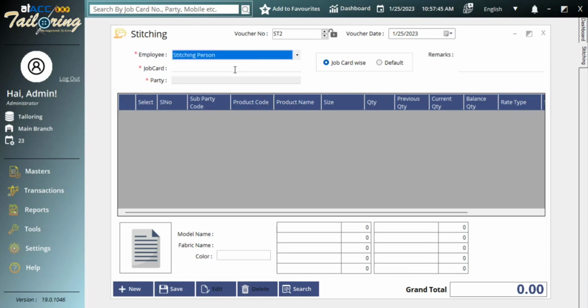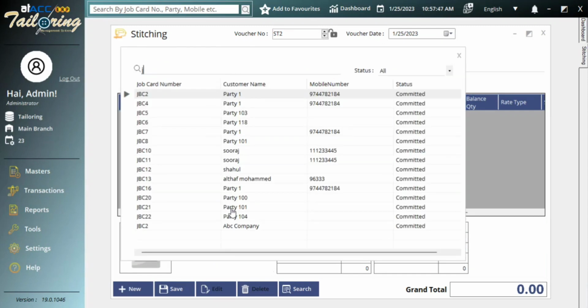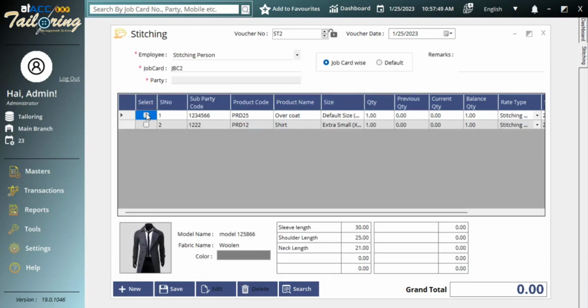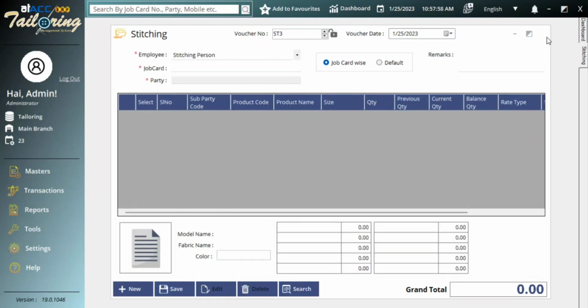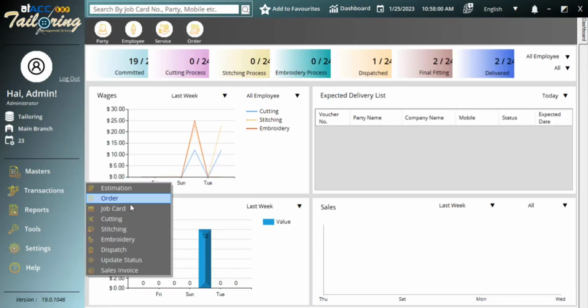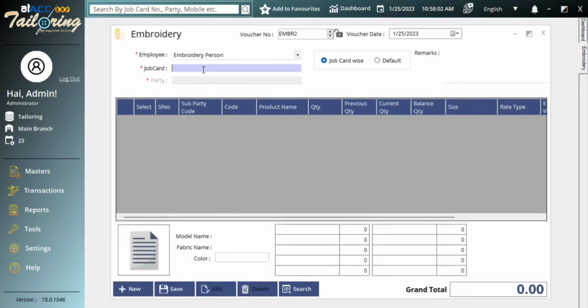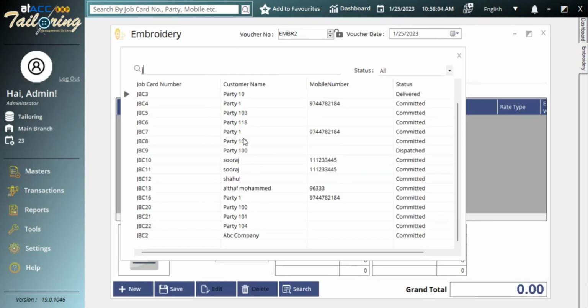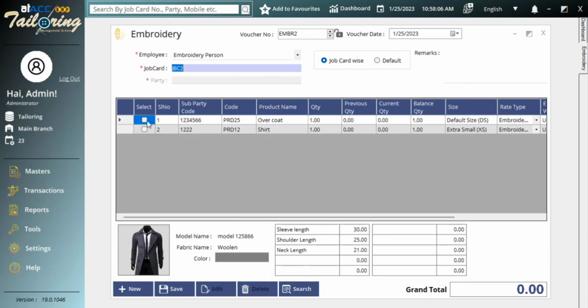Now the next one is stitching. You can just assign your job card to any particular cutting person just like this. You can save it. So once you save the stitching it will produce automatically. Okay, so it will produce based on the bill of material you just made. It will reduce the quantity and it will increase the main product.